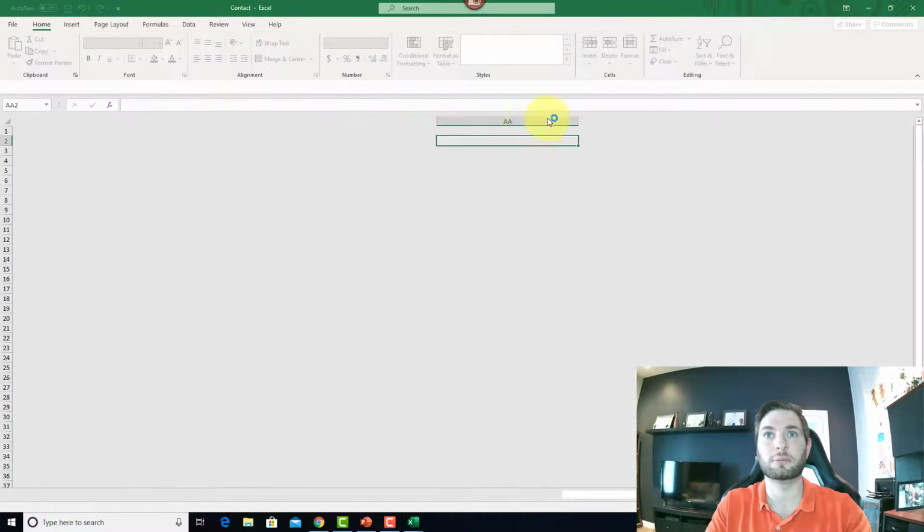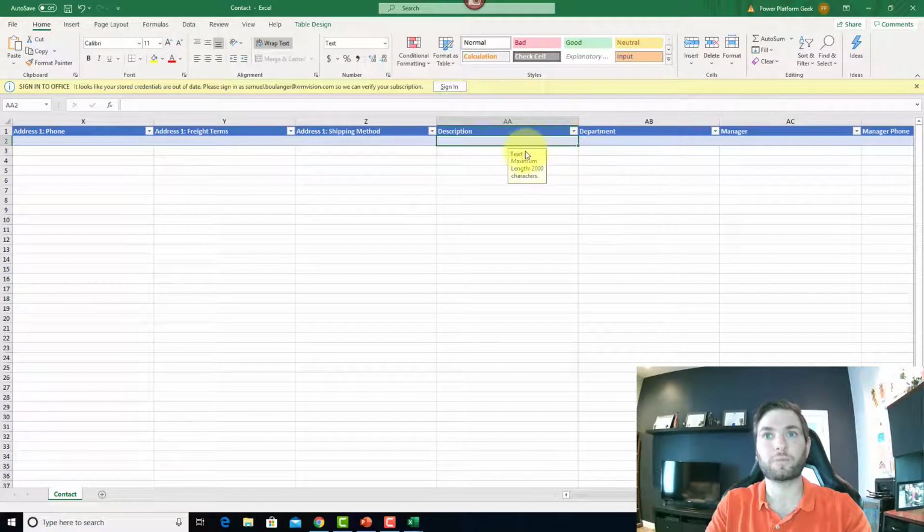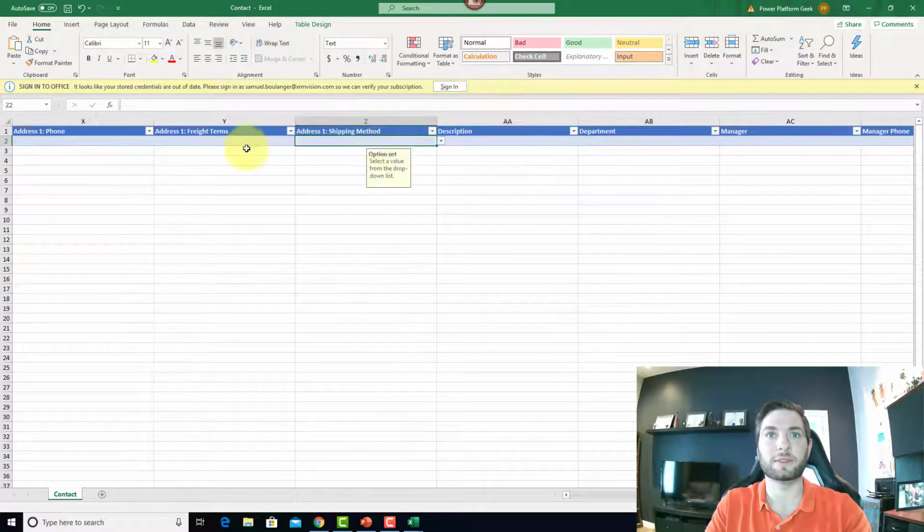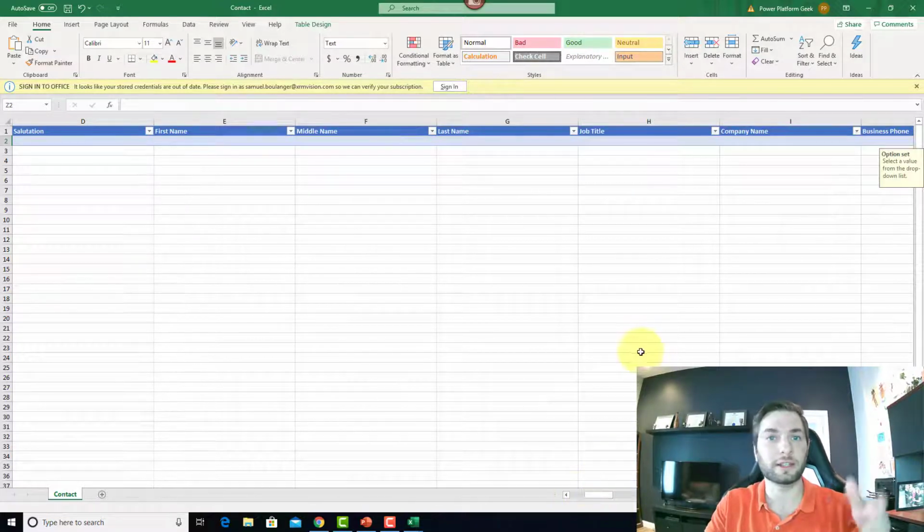Just click on enable editing. And now you can see, okay, so this one is a text field, this one is an option set. It will give me the different options, okay? So it's really easy to use. You can delete the rows you don't need.